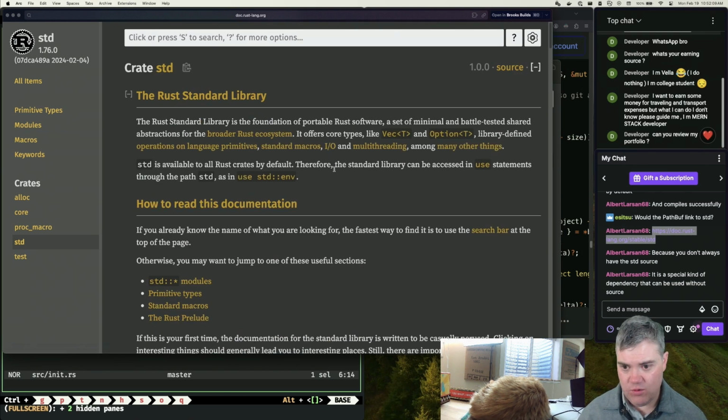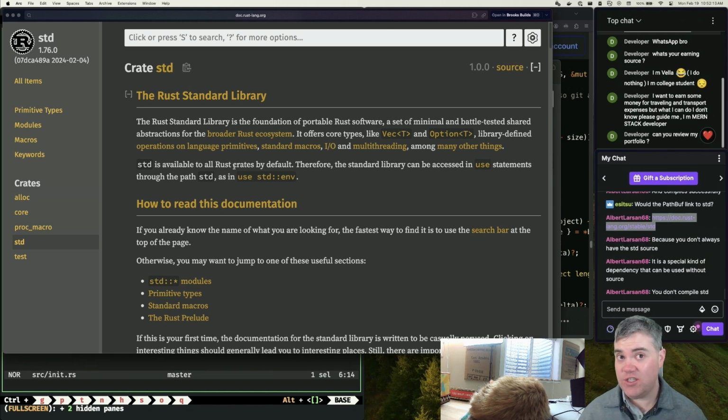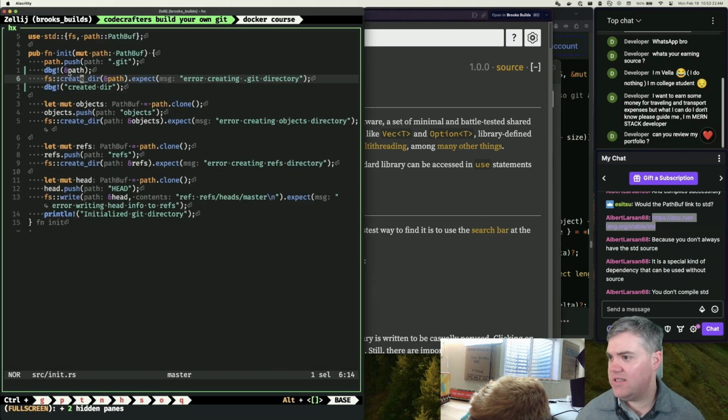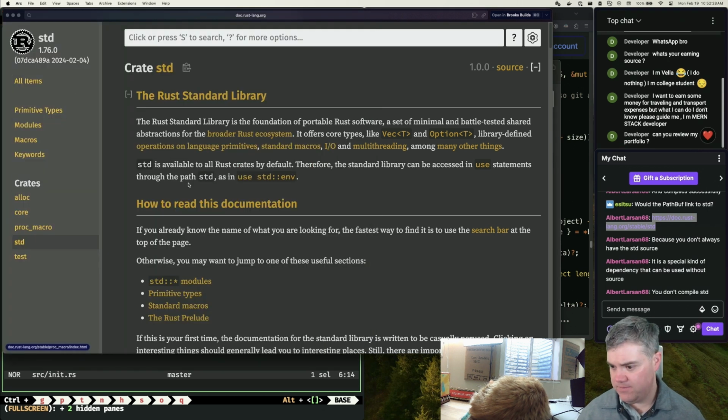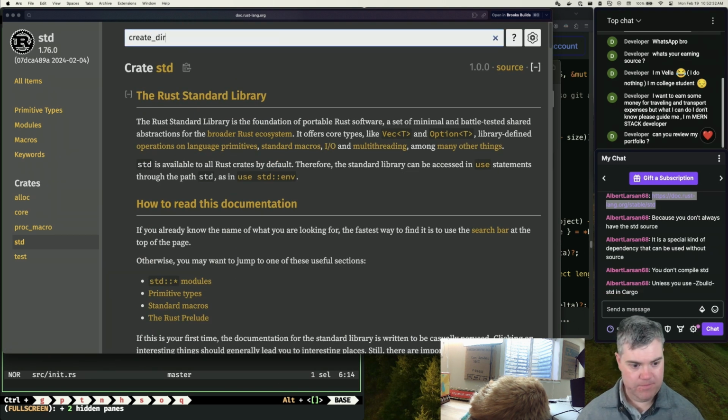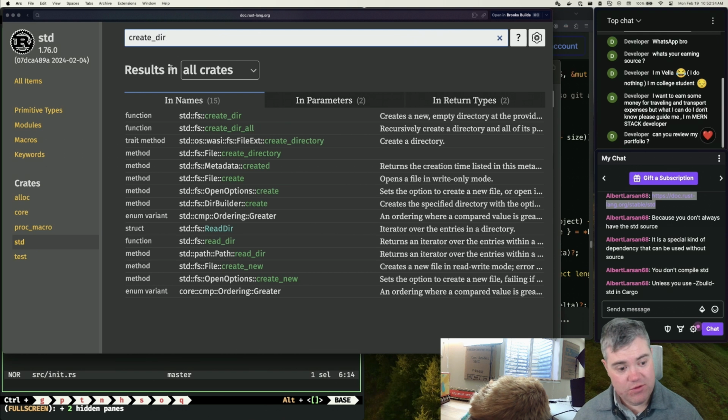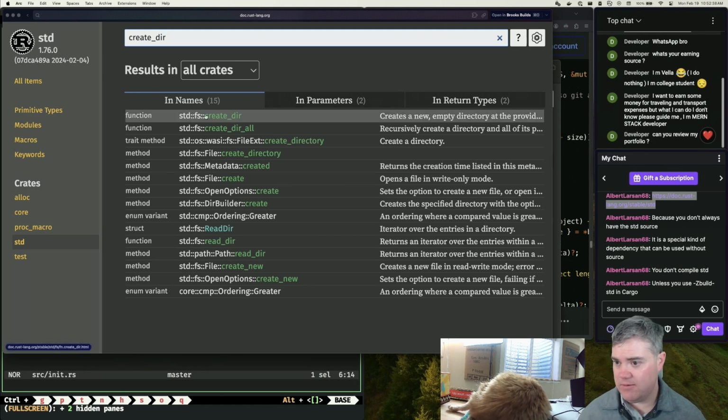Especially because then that could link to the exact version of the Rust compiler that I'm using. All right, what is this? Standard fs create directory. So standard, unless you use zbuild standard in cargo. Oh, interesting. I didn't realize that.